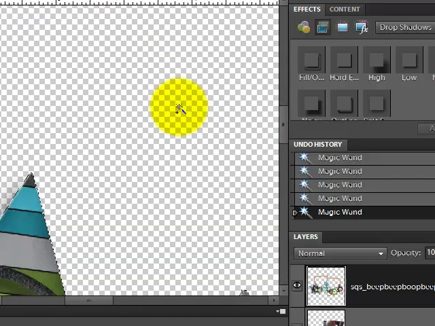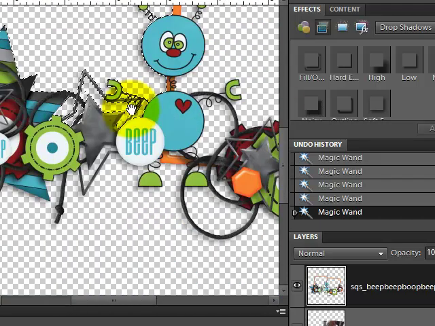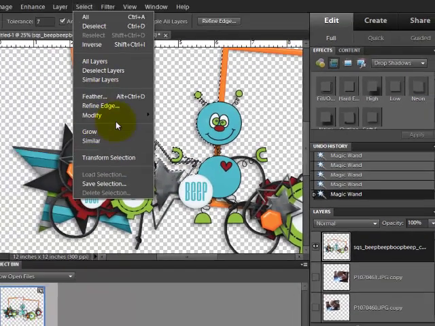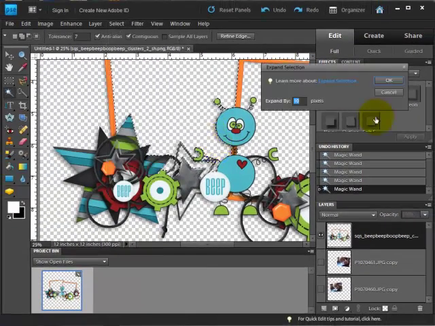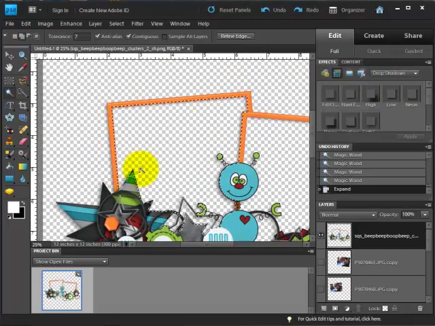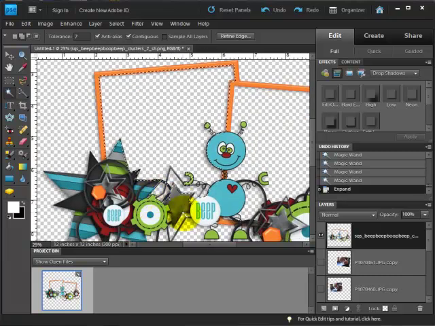So now we've got everything, it looks like, to me anyway. And then we're going to hit Select, Modify, Expand. 10 pixels should be fine. So now we're overlapping these edges, and we should be good on everything that we want the frame to show on.